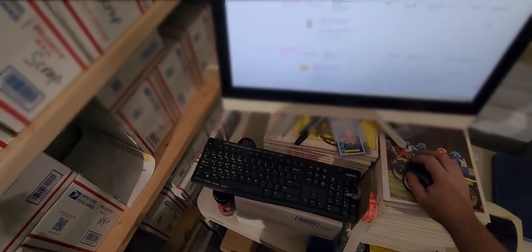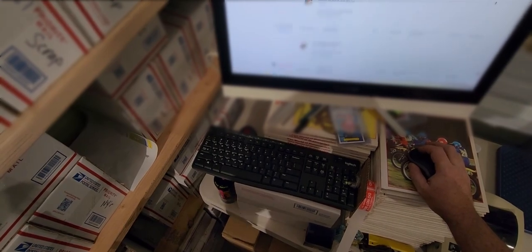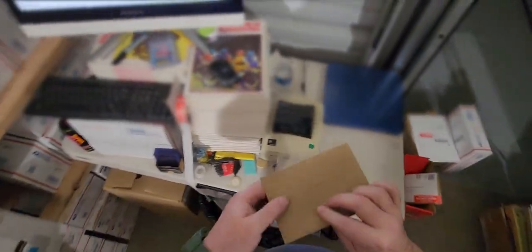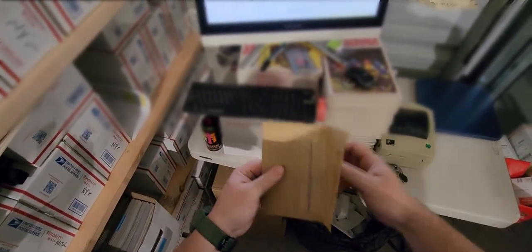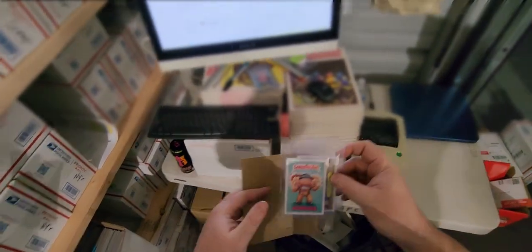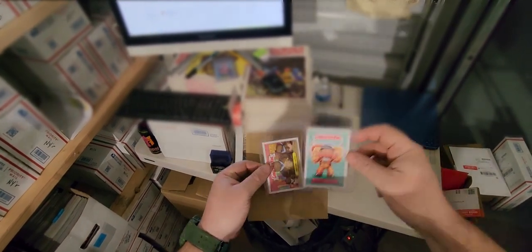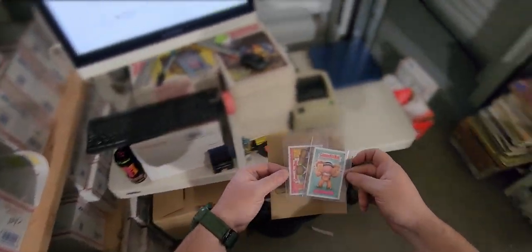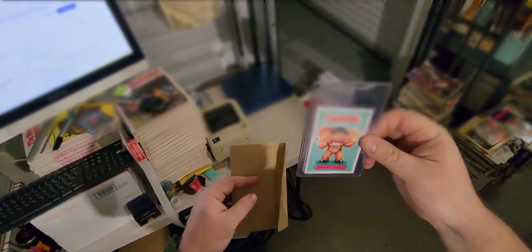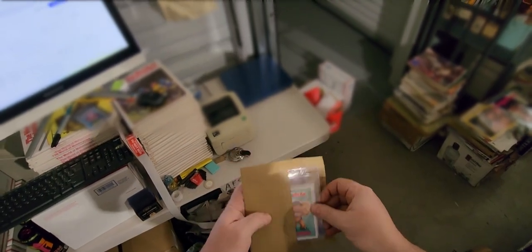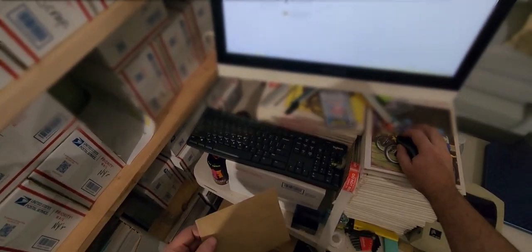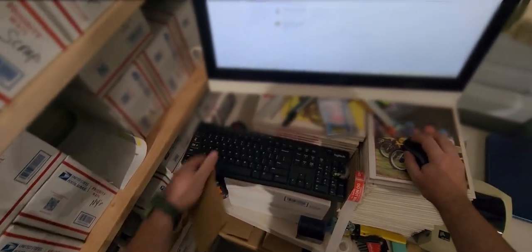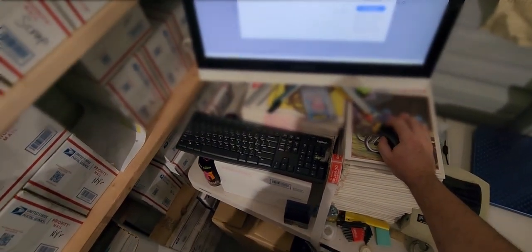Sometimes eBay misses when there's multiple orders, and I gotta combine those two. That kind of sucks. Usually if I catch it beforehand, I will not hesitate to put two cards, especially Garbage Pail Kids, because they're so thin. I'll put two cards back to back in one Card Saver. Two penny sleeves, one Card Saver. It's still under an ounce. 64 cents. There we go.